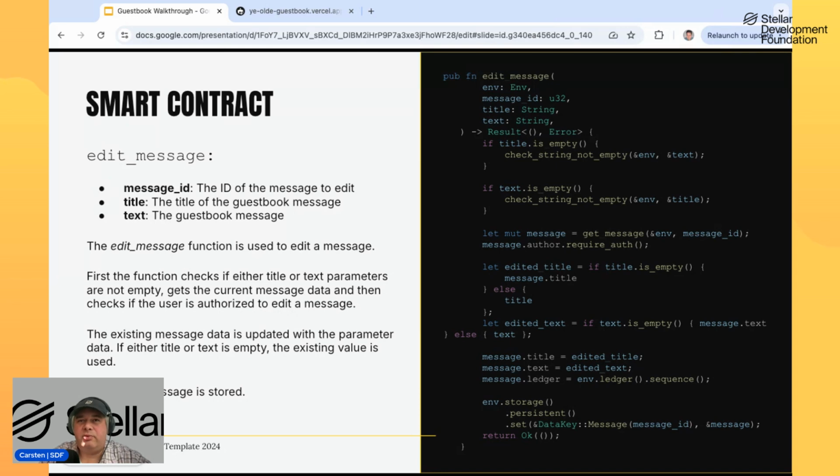The edit message function is used to edit a message. First, the function checks that either the title or text parameter is not empty, gets the current message data, and then checks if the user is authorized to edit this message. The existing message data is updated with the parameter data. If either title or text is empty, the existing values are used. Finally, the message is stored.